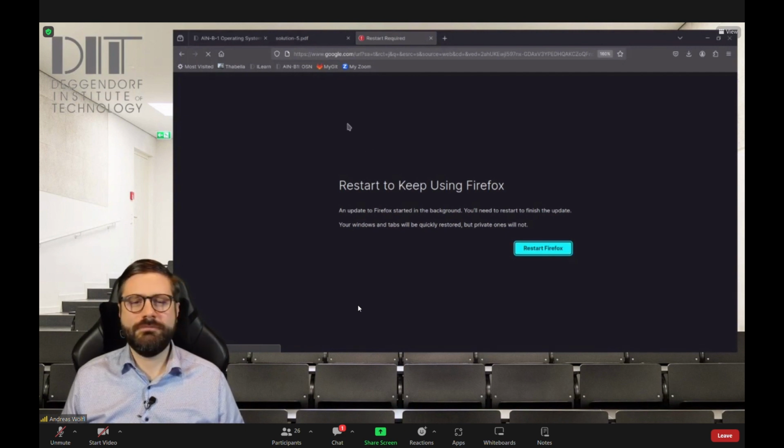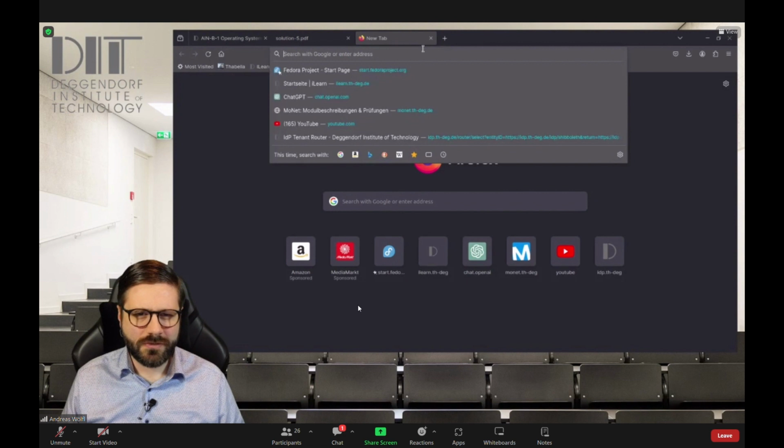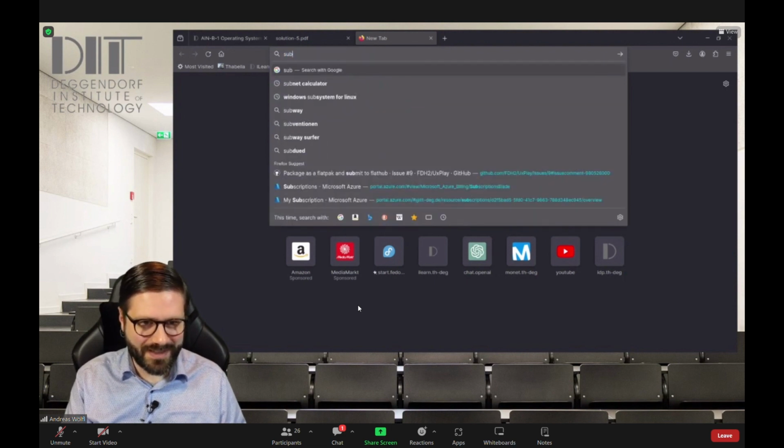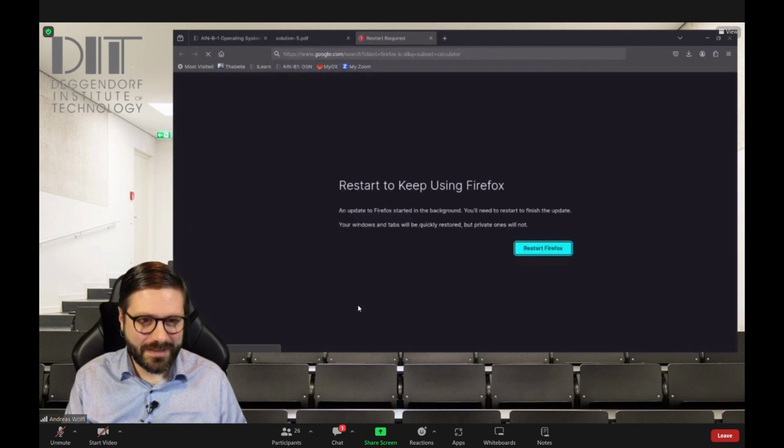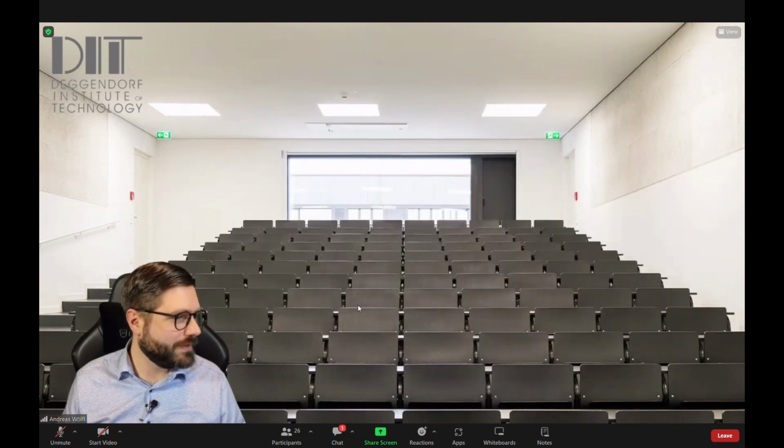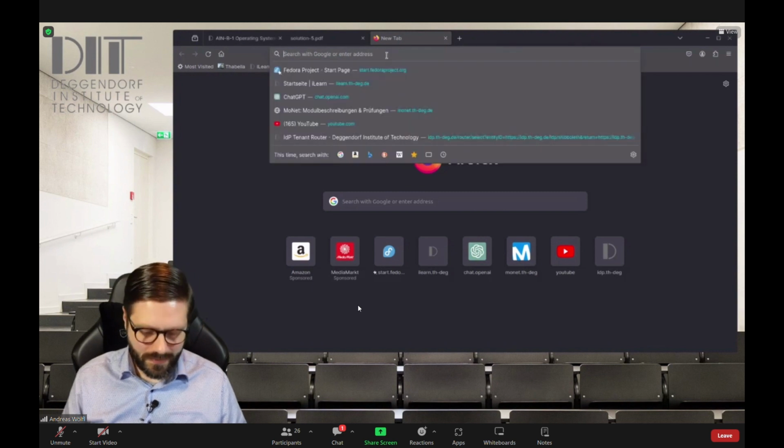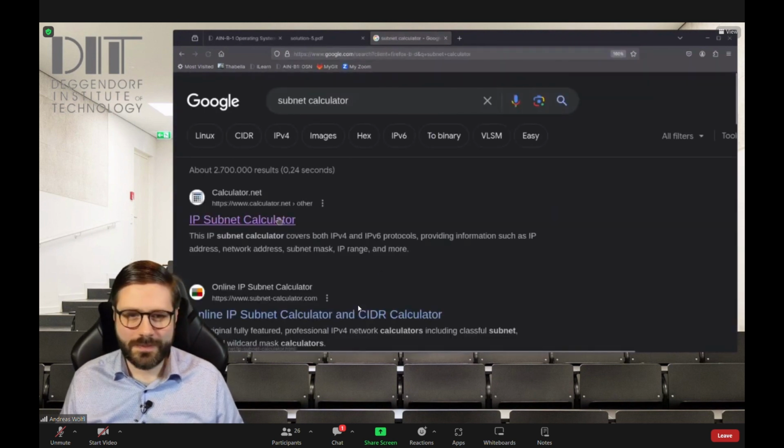Oh, restart. Don't want to restart Firefox. I want an IP subnet calculator. I have to restart Firefox. I guess I know what's going on. I guess that some update routines are just running and updating the programs that I'm using for streaming, like my browser. Subnet calculator.